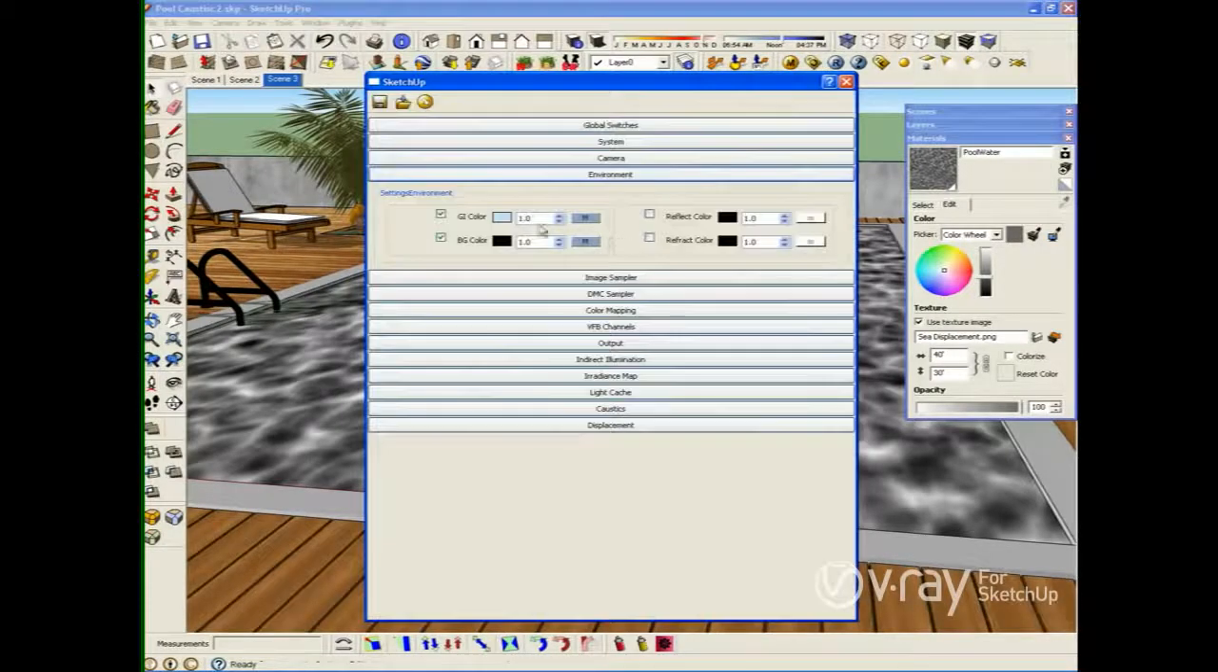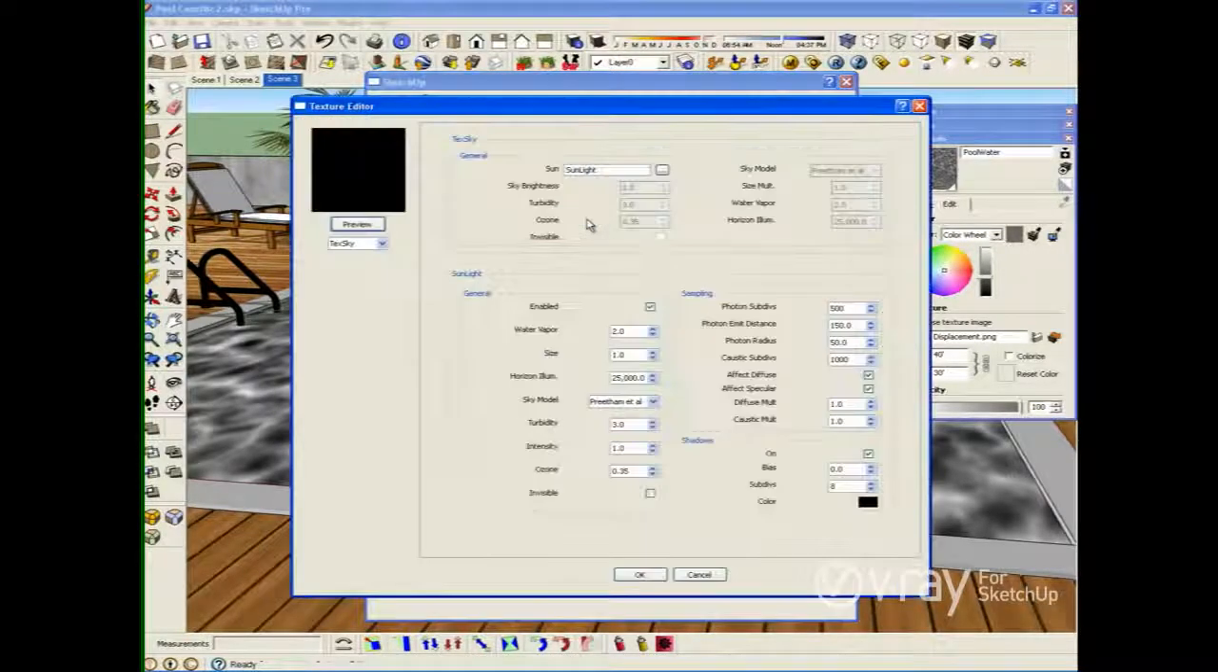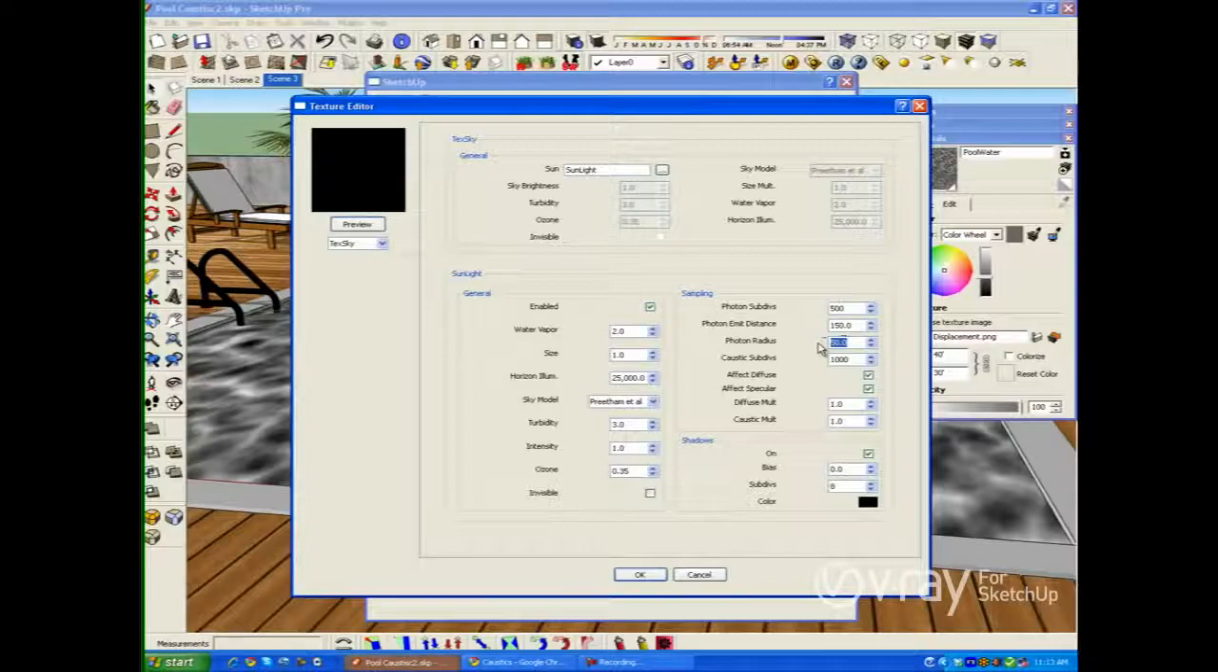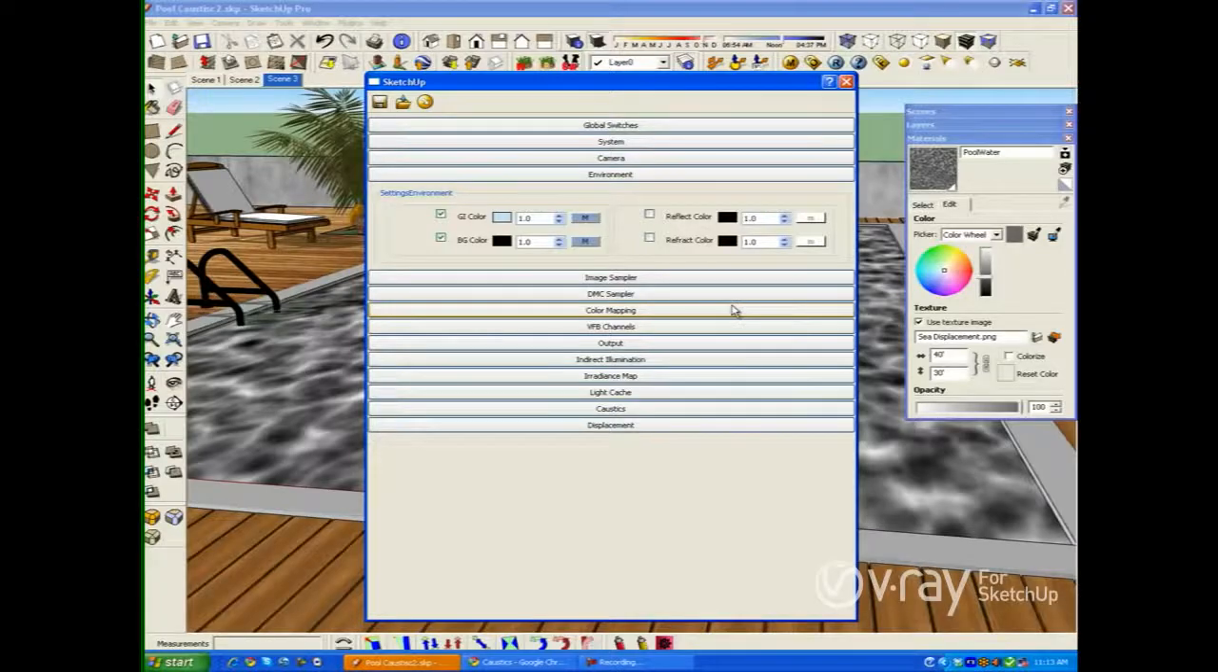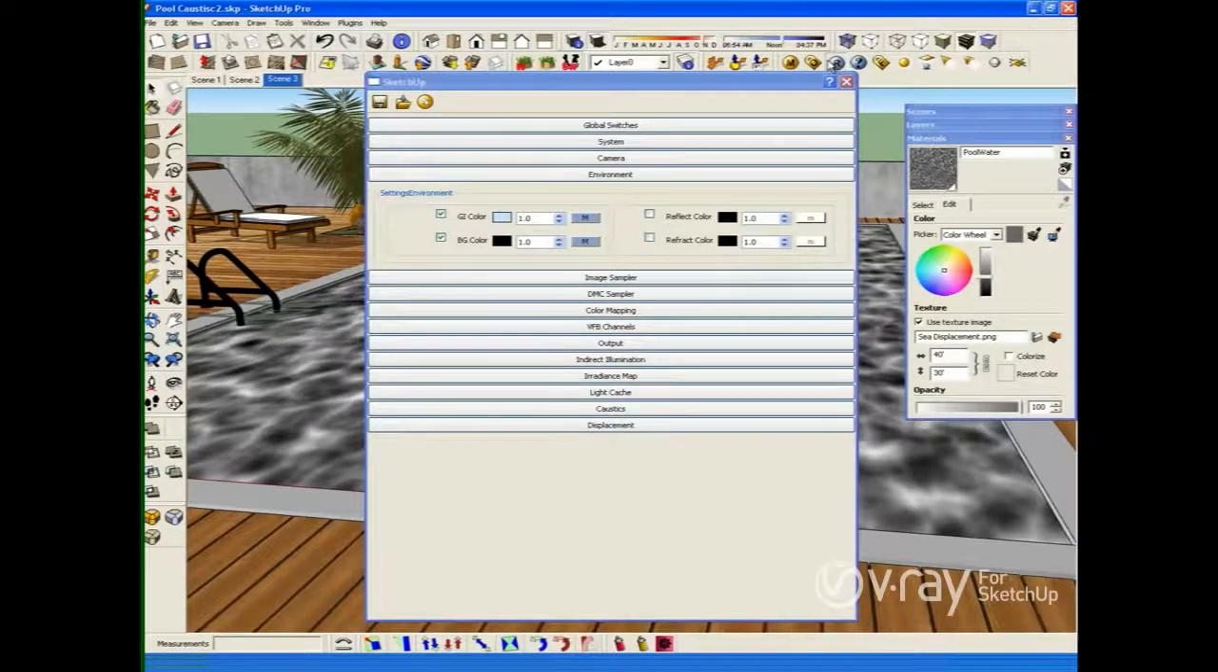In order to increase the radius, click on the options, go to the environment, and click on the mapping for the sun. Here in the sun options, in the sampling options, you have a photon radius. This is the radius that I'm talking about. It's a radius around the sun vector. Just increase the radius. In this case, I'm going to increase the radius to 500 and click OK. Then I'm going to create another render to see if I am able to achieve more caustics around the whole pool.